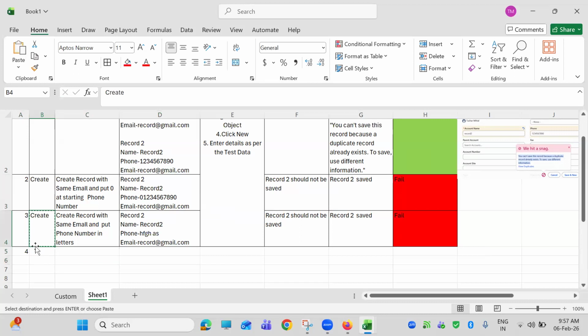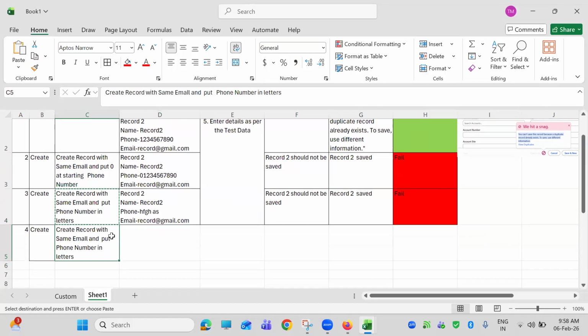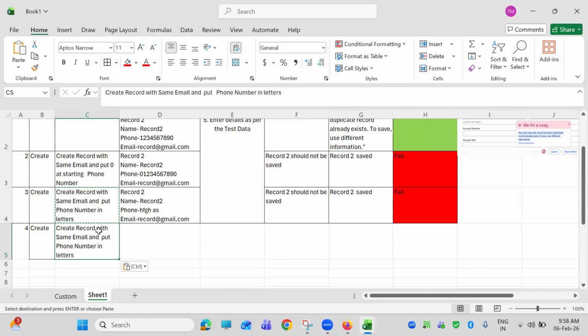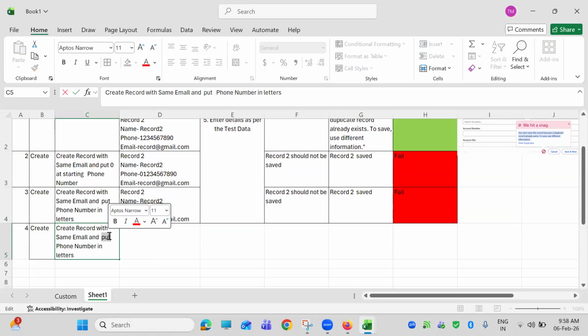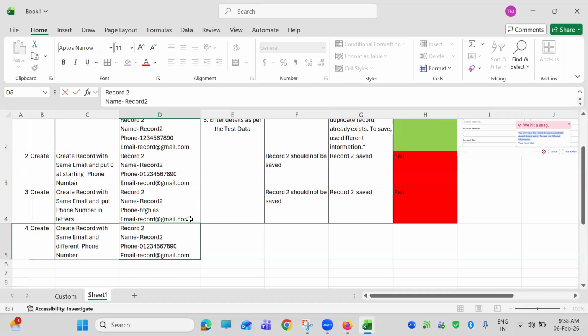Okay. Now another scenario. Create a record with the same email and a different phone number. What will happen in this case? This will accept, but this is not our case. We are testing for the same number and email, as mentioned over there.